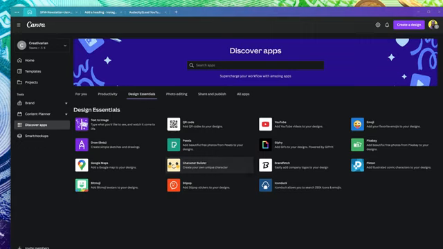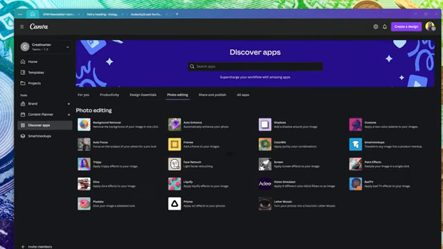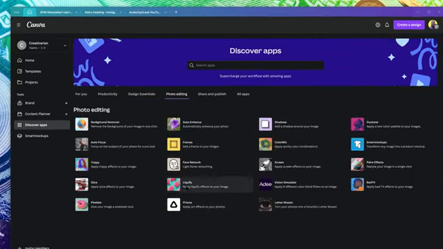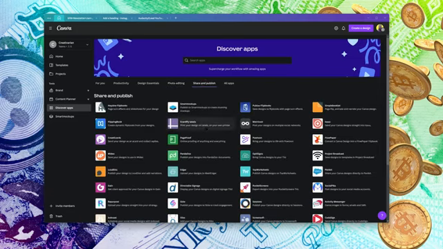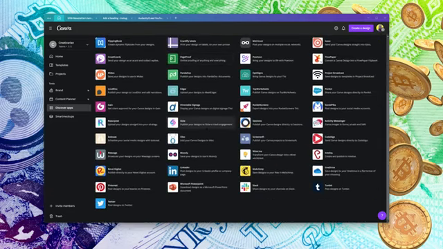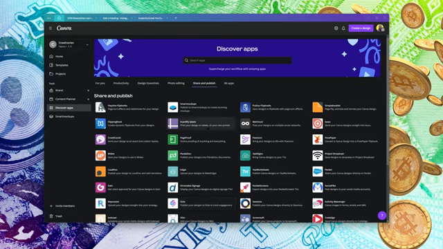Design essentials. You can see this: photo editing, face retouch, liquify. These are all advanced things that we do in Photoshop, Illustrator, Corel Paint, for example. Share and publish. These are different places where you can share your files to, where you can publish your files to. So if you want to turn it into a book that flips every time they open it, it's called Flipping Book or Flip Books.